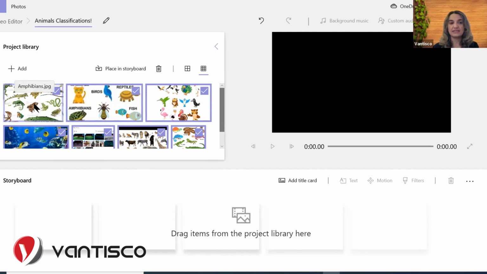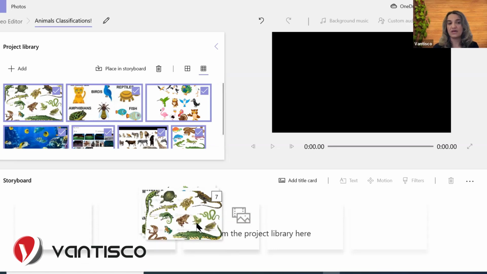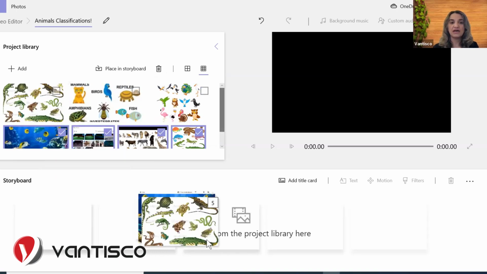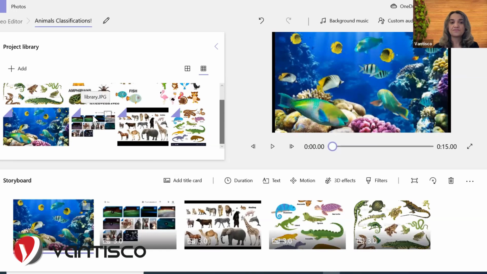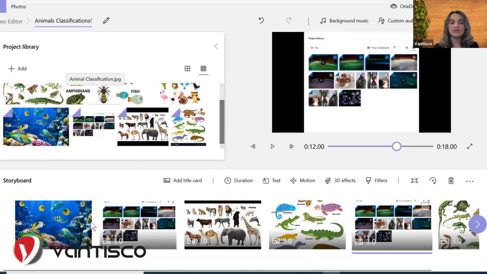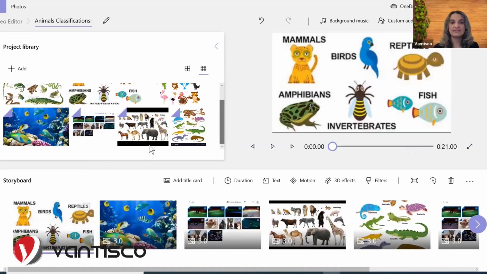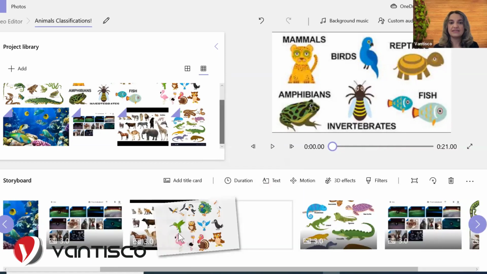Either I can select and just drag them all here, 7 photos to the storyboard, or I can select one by one. For example, I want this one, I can drag it. I have selected only 5, for example. I have this one, I want to drag. I have added something here. What else? Let me check here what we have. Maybe this one I want to add here. Also, I want to add the birds.